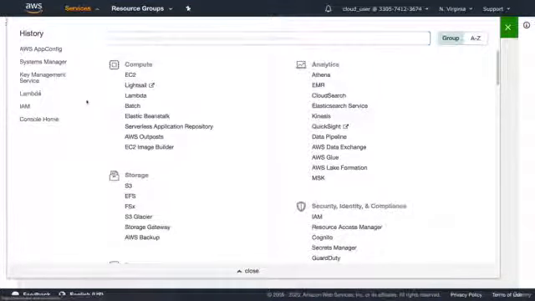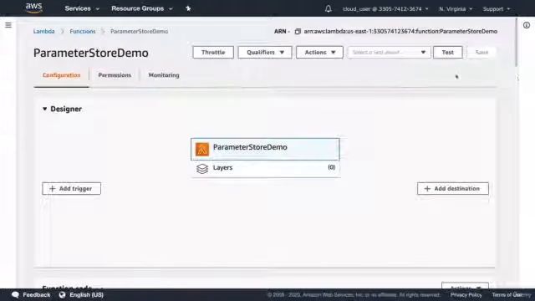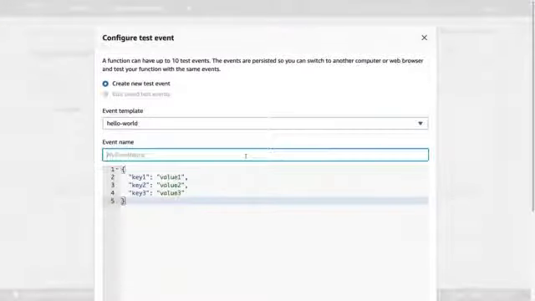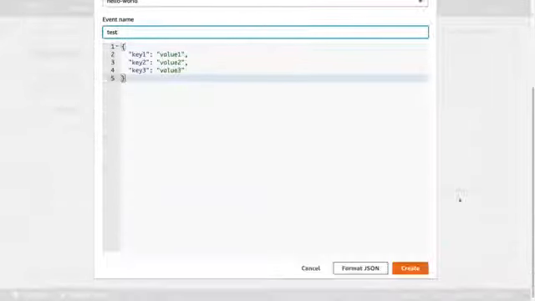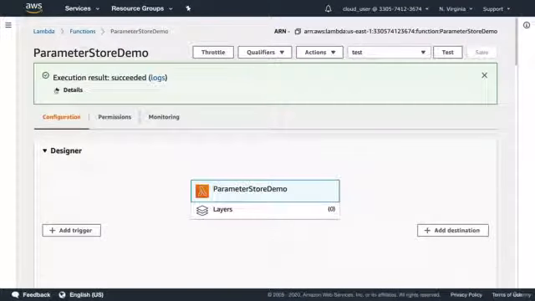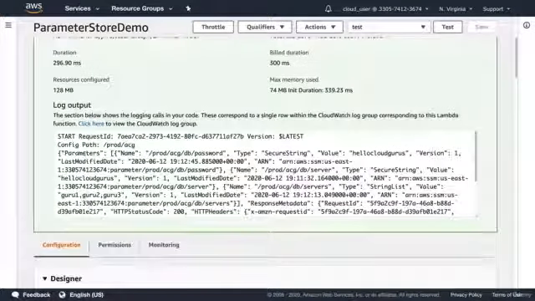So we'll go back to Lambda, we'll select our Lambda function here, and now we're going to give it a test. To do that, we need to configure a test event. We'll just call this test, and we can stick with these default values because we're not going to be using these as input to our Lambda function. So we can just do create and click test. So let's see what happened here. If we scroll down, we see some JSON output.